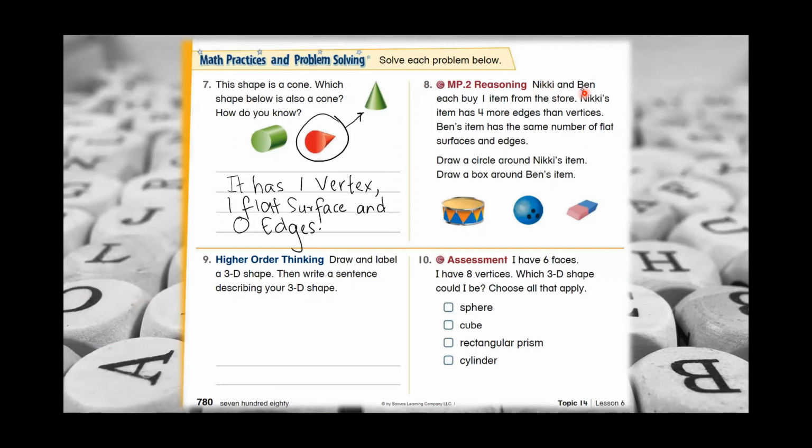Question number 8. Nikki and Ben each buy one item from the store. Nikki's item has 4 more edges than vertices. Ben's item has the same number of flat surfaces and edges. Draw a circle around Nikki's item and draw a box around Ben's item. So now you have to tell which one is Nikki's and which one is Ben's.